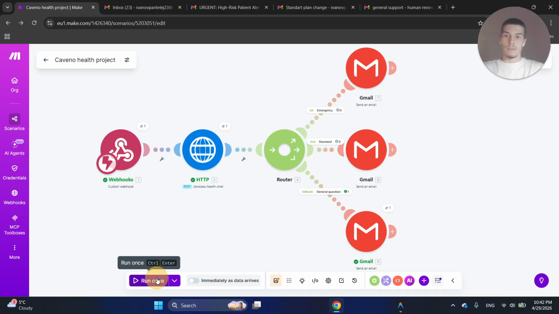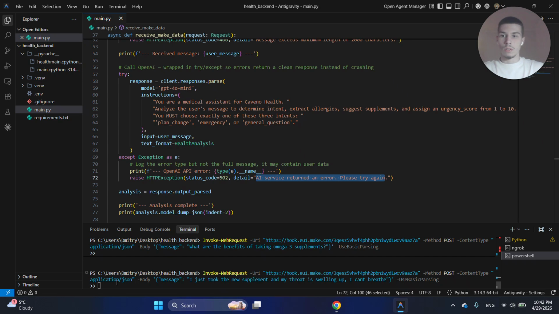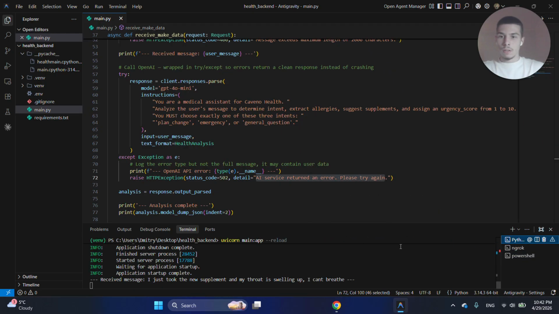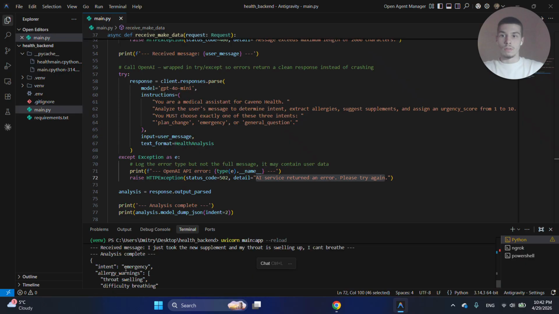Now let's run a live test. Here I prepared a command with a message: I just took the new supplement and my throat is filling up, I can't breathe. Now we run it. We see that the urgency score assigned is 10. Seek immediate medical attention, supplement recommendation, allergy warnings, intent: emergency.